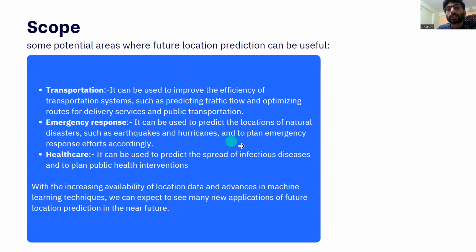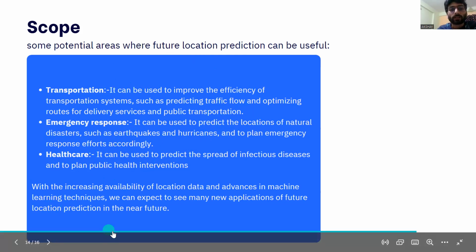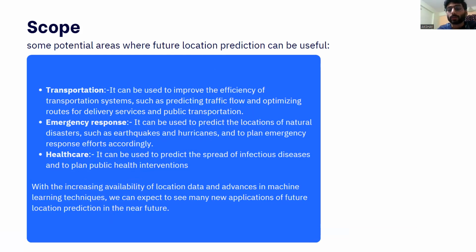Emergency response is like if we have a natural calamity, a natural disaster such as an earthquake or hurricane, it helps to plan the emergency response effort. In healthcare, it can be used to predict the spread of infectious disease. These are the future scope of this. They might not be possible right now, but it has future potential. This future location prediction has these potentials. And with the increasing availability of location data, we can do much in the future.